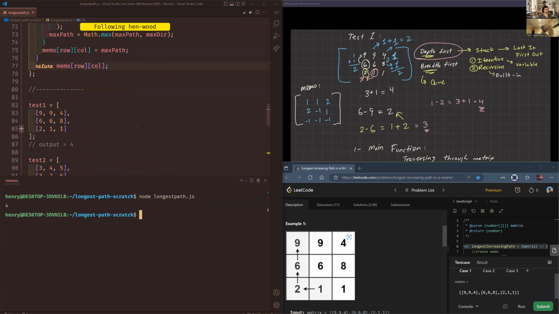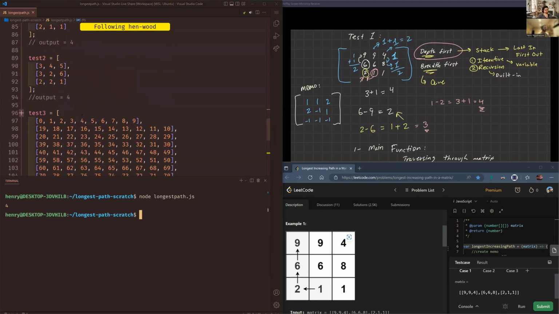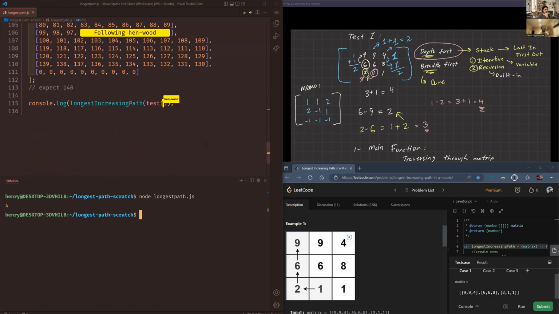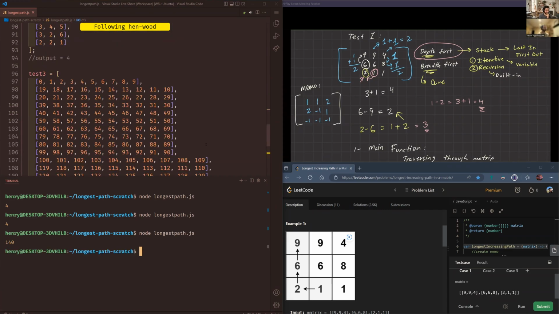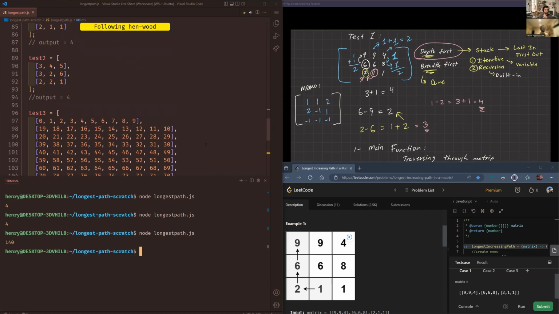All right, cool. We got 4 for the first one. That's what we expected. So let's do 2. We're expecting 4 here again. We get 4. All right, now let's do the big, crazy, scary one. 140. Nice. Perfect. Wow. It literally went as fast as the other ones, pretty much. I mean, maybe a little bit slower, but still coming out pretty fast.